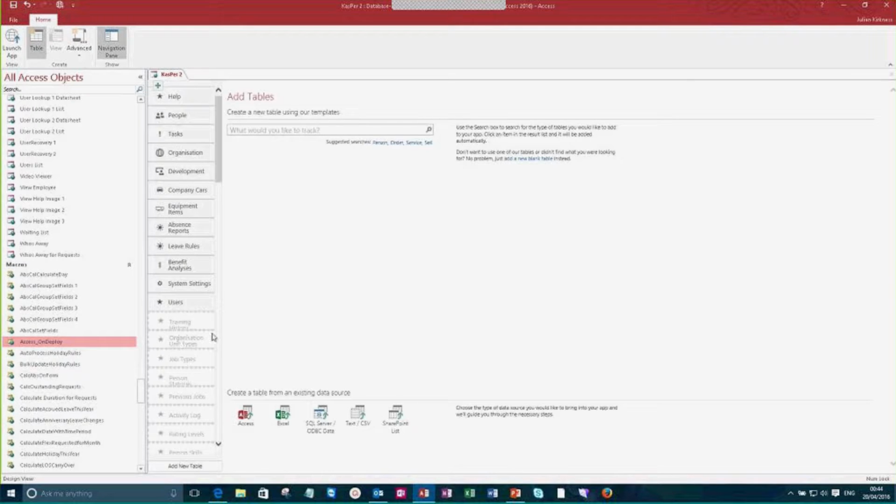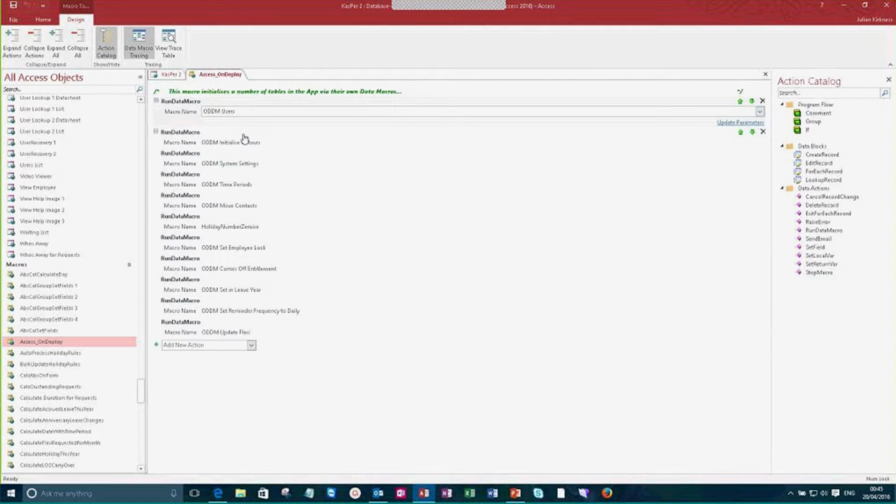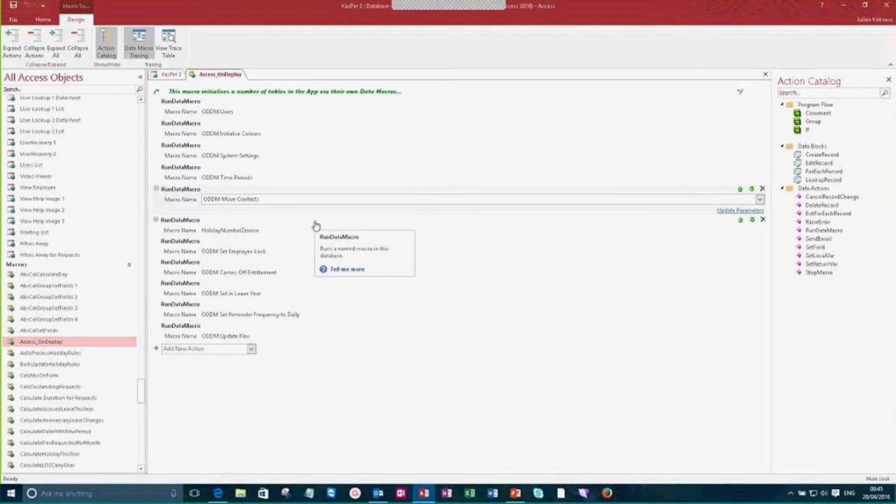There is a special case macro, though, called Access on Deploy. And it's actually created from here. Click on Deploy Macro, and it will create this macro for you. And that is simply, in my case, a data macro, a place where I call a sequence of data macros that make various data changes that have become necessary over time, or that fix a bug or whatever.